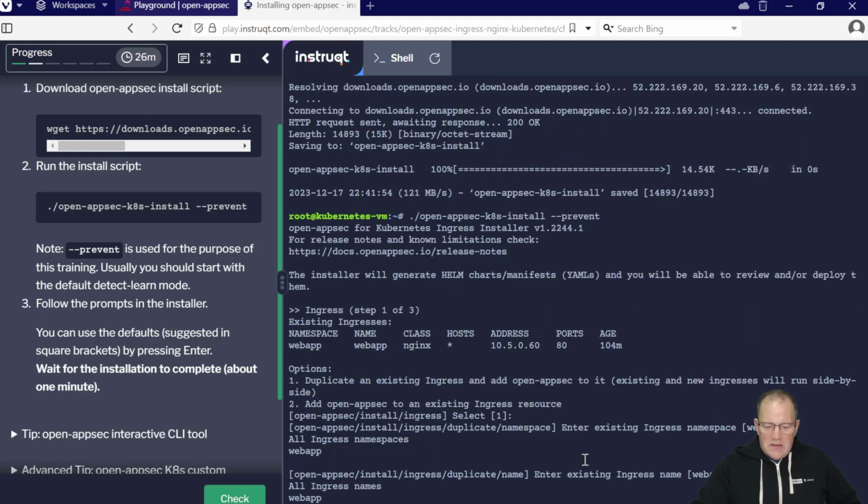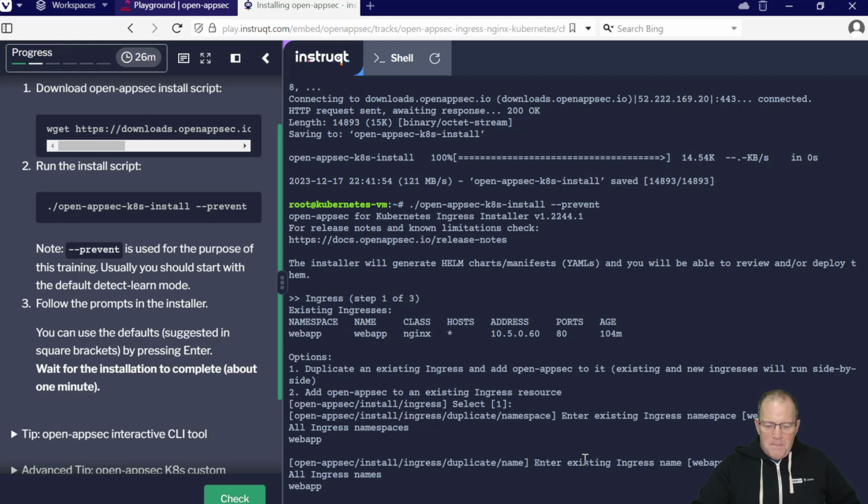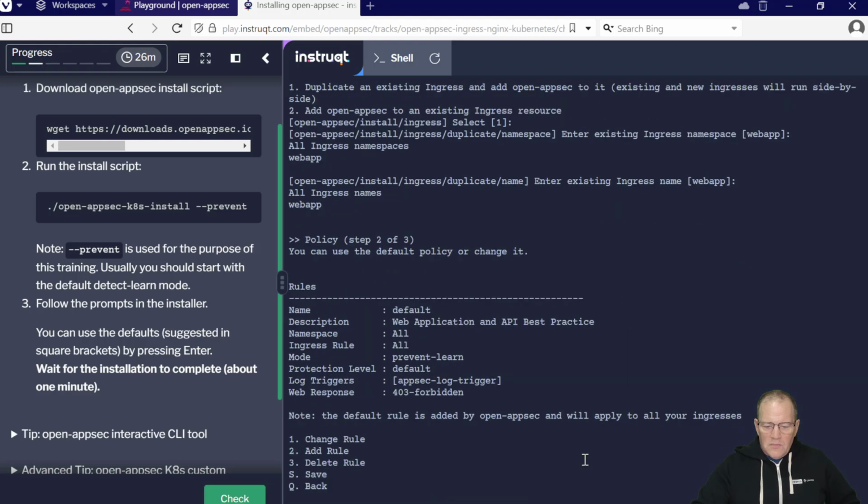Okay, do it again. It's doing its magic. And it's coming through and telling us basically the rules now, the rule set, the policy which it will use. And as you can see, what's important here is that the mode will be prevent and learn. So it's going to prevent, but it's also going to be learning. And most importantly, what's going to be the response when it doesn't like something? In that case, it's going to show a 403 forbidden. So that's what we want.